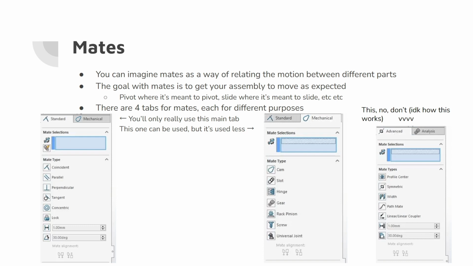Pretty much your goal with mating is to make it function like it will in real life. You don't want this to go through the bottle, or into the bottle when you screw it. You just want it to work like normal. There's a bunch of funky features.